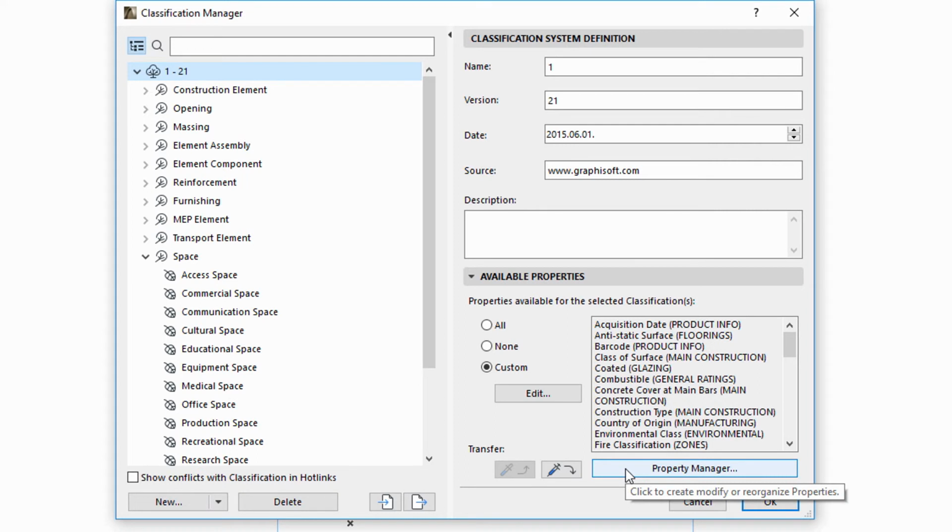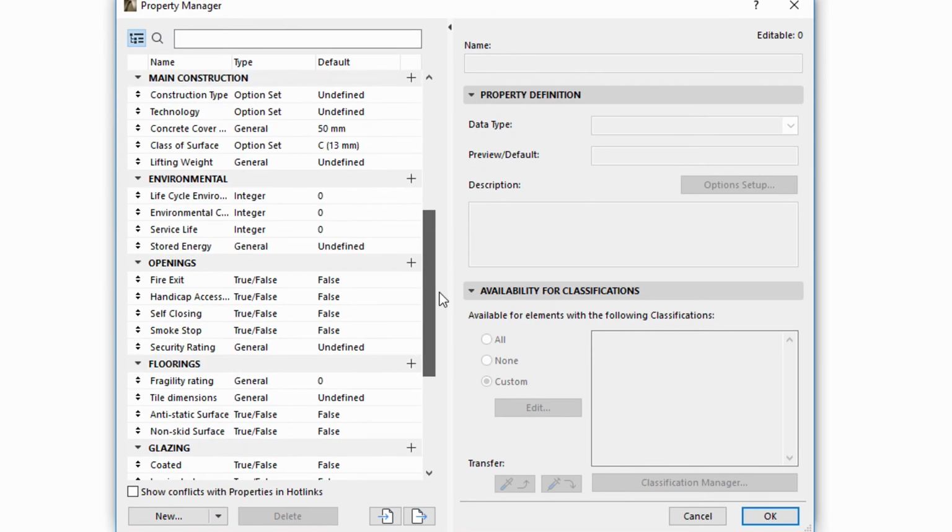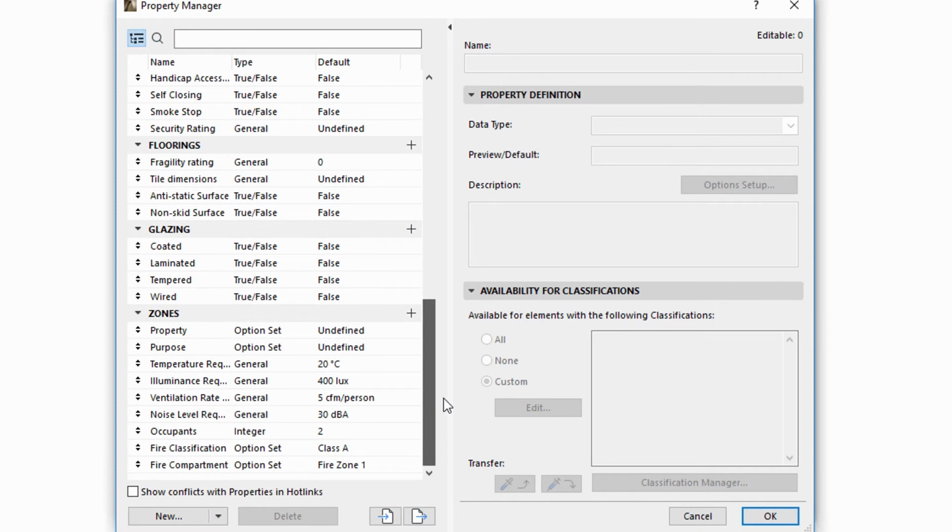The Property Manager may also be accessed from here, and vice versa. Please note that teamwork functions are unavailable for those dialogs that were opened via another dialog. To reserve or release such dialogs, please go back to the main dialog. So, for instance, you can't reserve the Property Manager dialog in Teamwork if you opened it from the Classification Manager dialog.